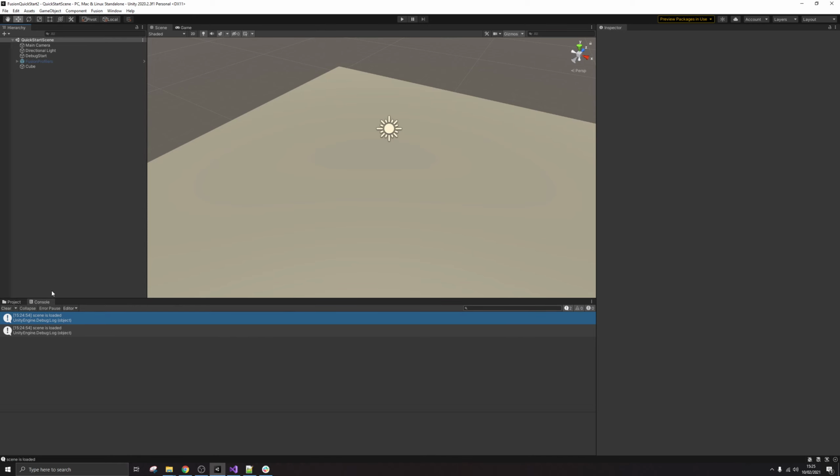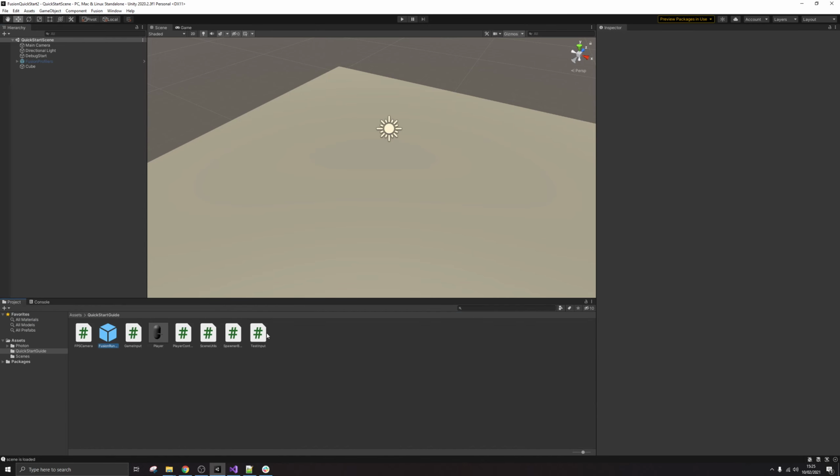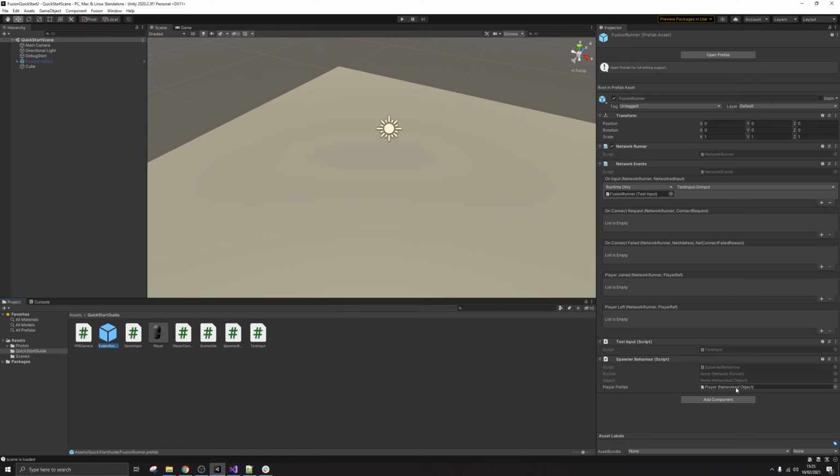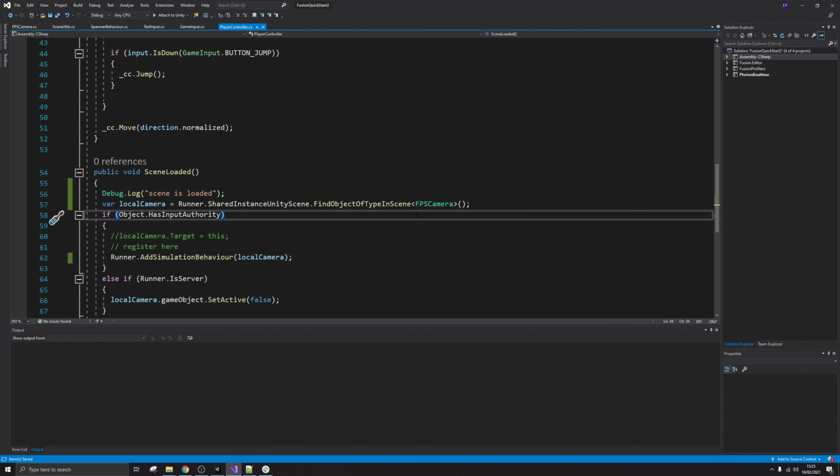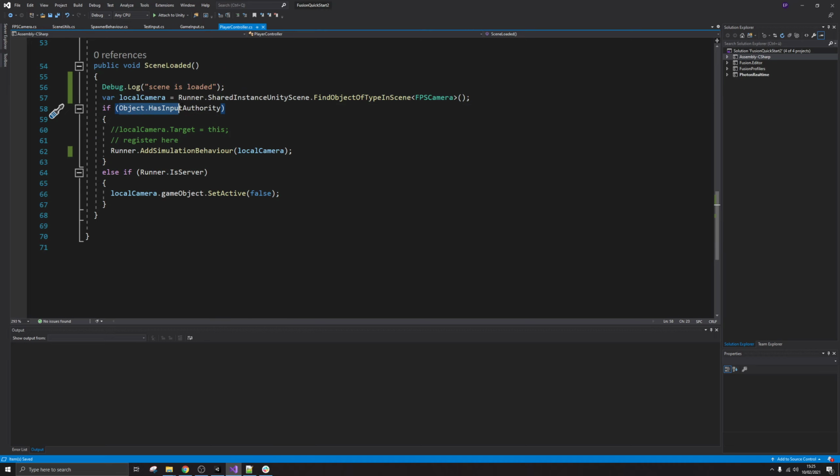So our runner has input authority, and maybe I forgot to do input authority here. Maybe that's the reason why. That's one way to find out. If that's the case, it will be interesting, because it's something cool to fix. I'm suspecting maybe I forgot to do something here.